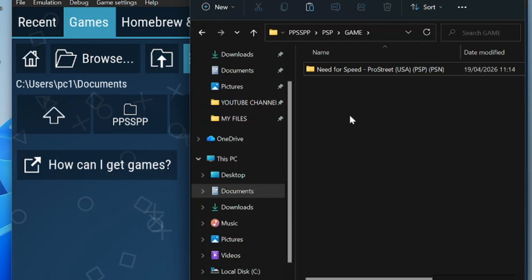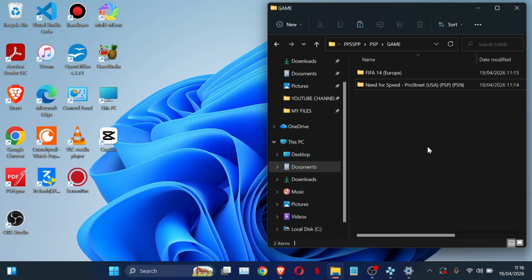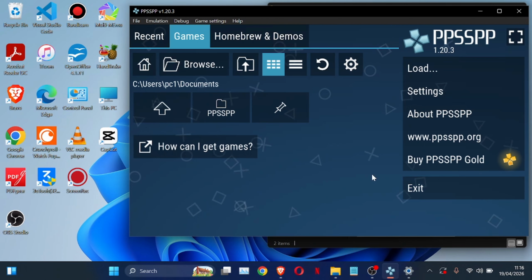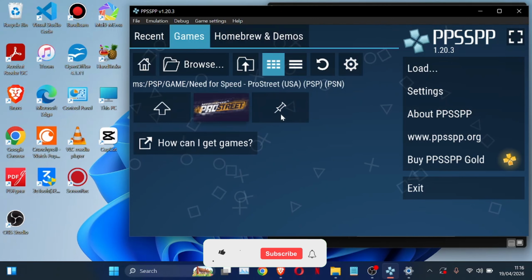Now we're also going to do this again for another game. So let me do that real quick. So right now you can see that my two games are done extracting. So we're going to open our emulator once more. Once we click on PPSSPP PSP games, you can see the two games are showing in here. So I'm going to be starting with this one real quick. So if I click on it, you can see that the game is here and is ready to play.